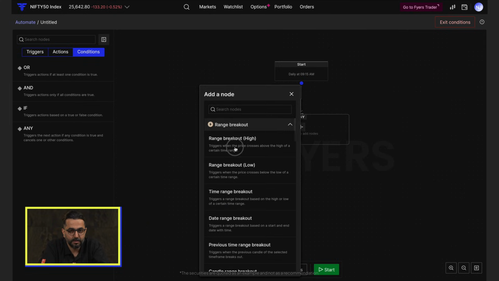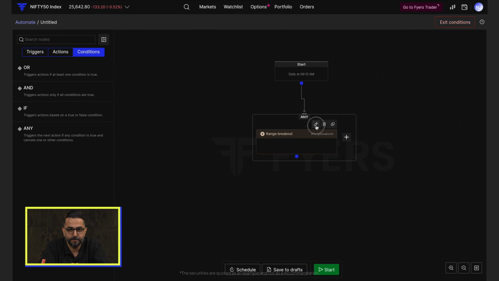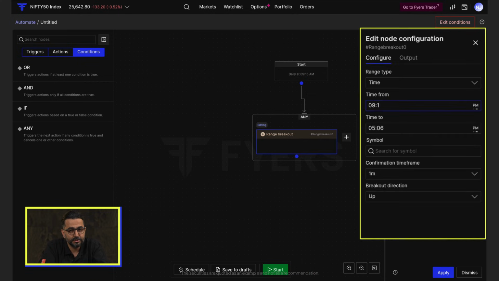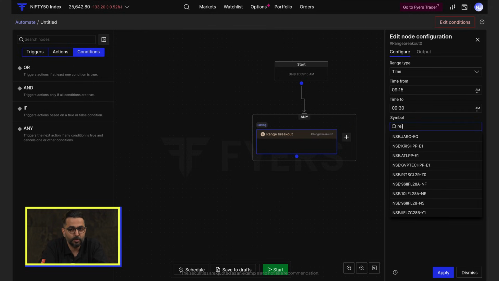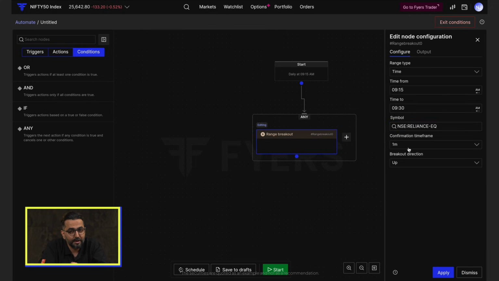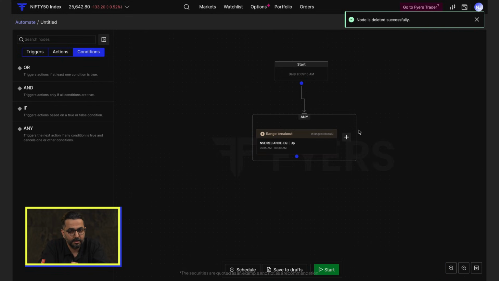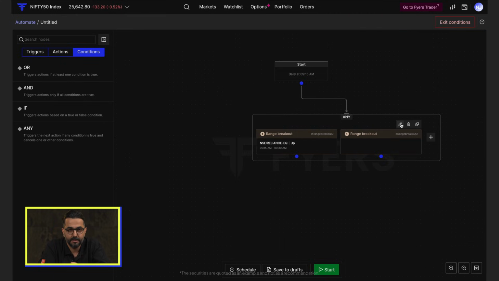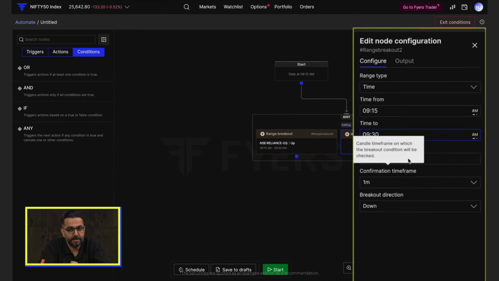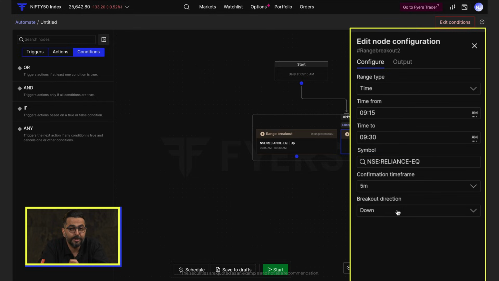Inside that any block, add a range breakout trigger. Set the time range from 9:15 to 9:30 and set the direction to up. This tells the workflow to trigger only when the price breaks above the high of that opening range. Select the symbol. Right beside it, add one more range breakout trigger. Use the same time range but set the direction to down.